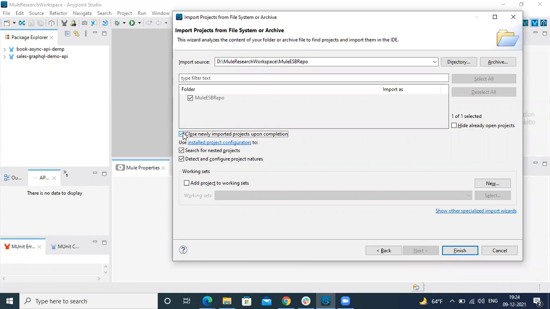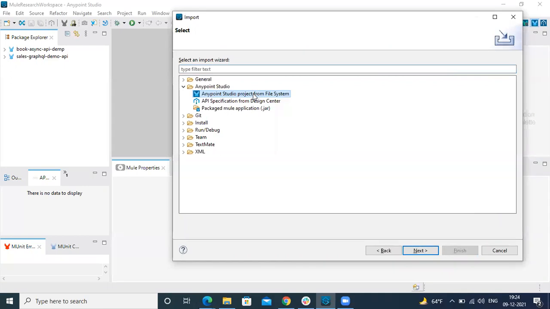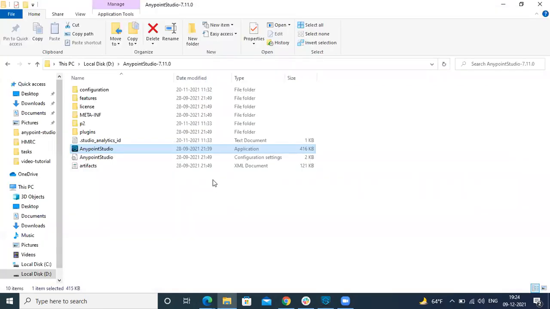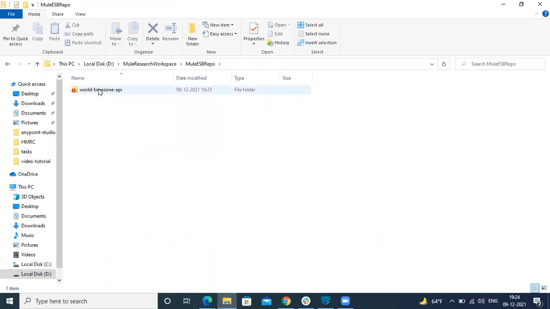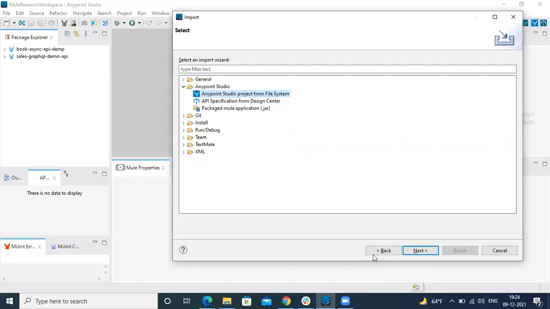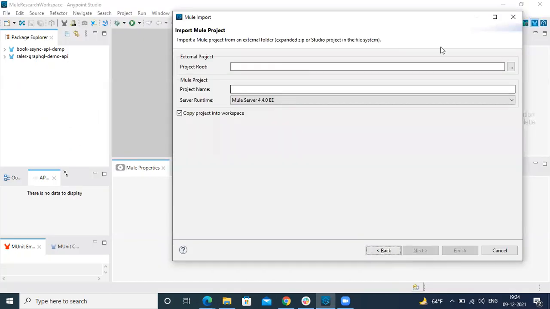Check this, and then click on show other specialized import wizards. So I'm going there, and then you can follow this process. My repo is already downloaded, and within the repo we can see this application. So I'm going to import that application from here.